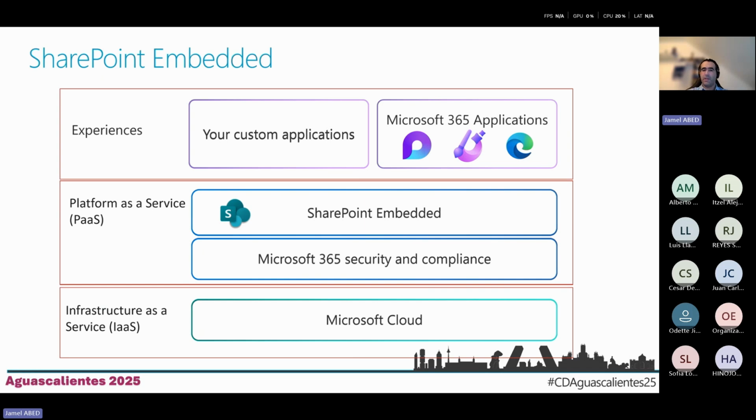Why split it into two parts? Because for this application, you will pay for the content as you go. And on the right, we have the Microsoft 365 applications. We have Loop and Designer and Edge Workspace. I will show you what Edge Workspace is.